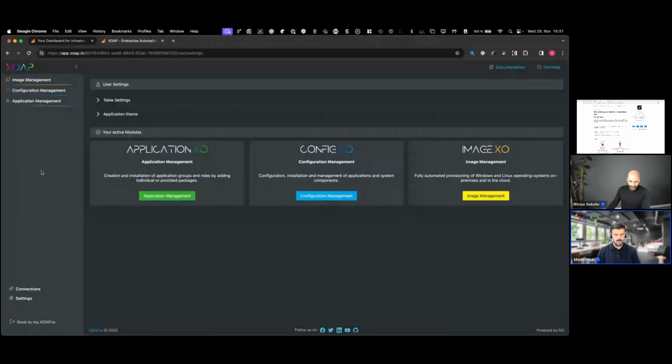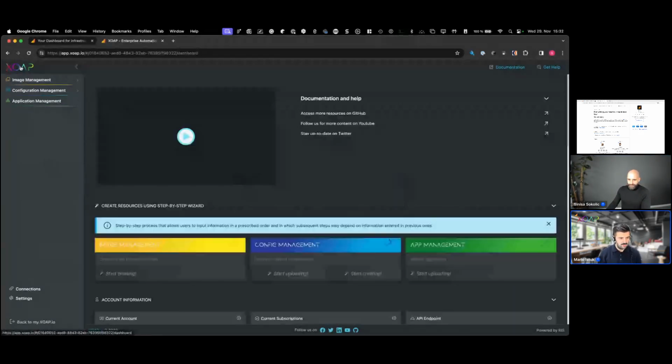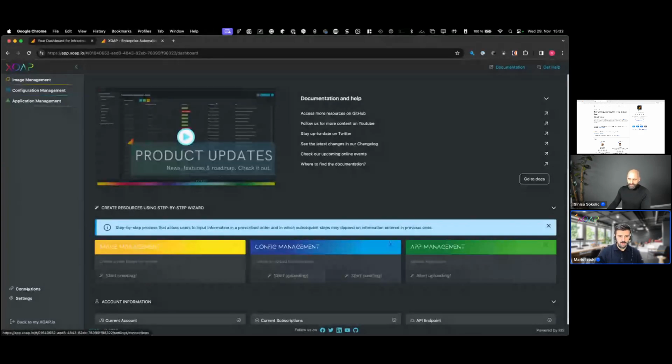Okay, thank you, that's nice. So you can see in the very first step where to click and how to come to the settings. Let's go to the modules. What kind of changes do we have in image management? I know that we added some visual things and improved something.